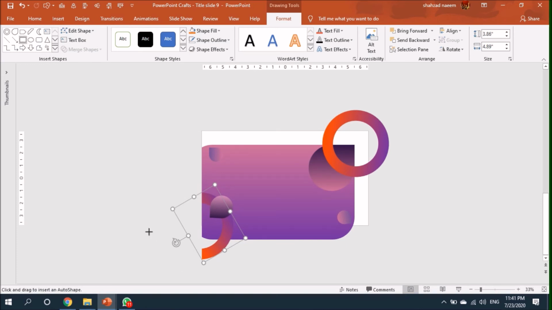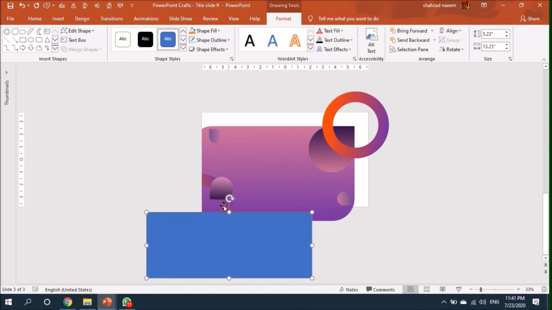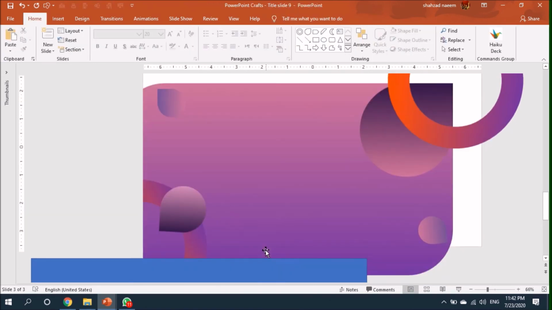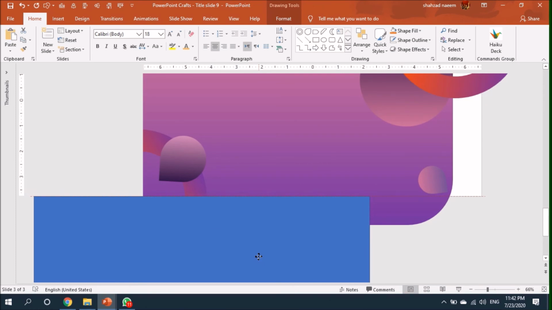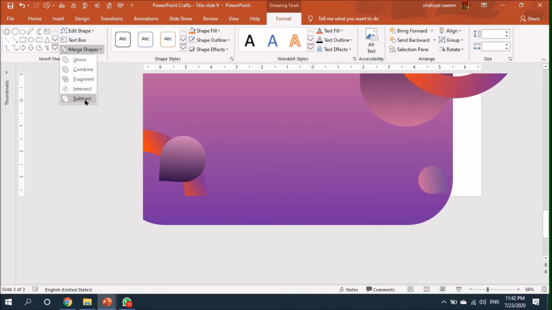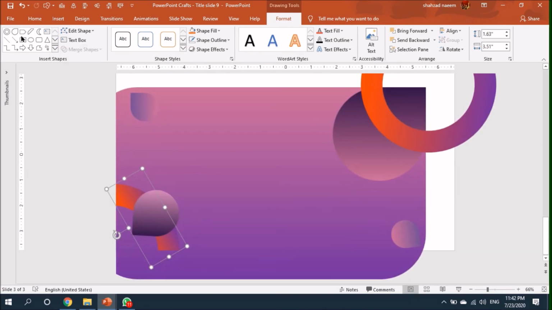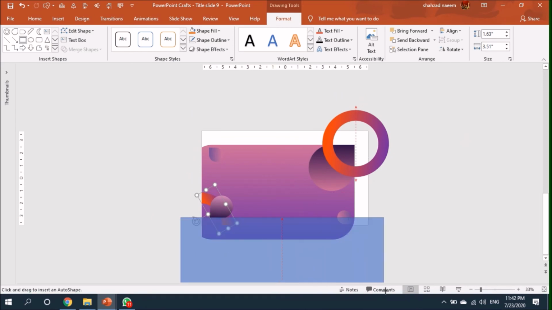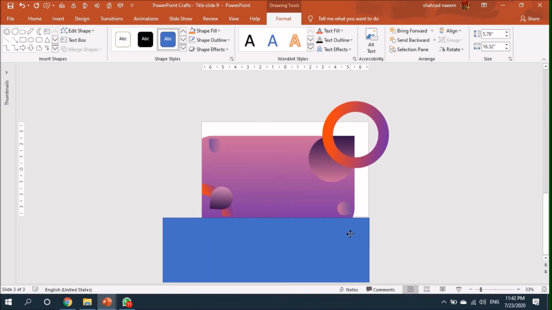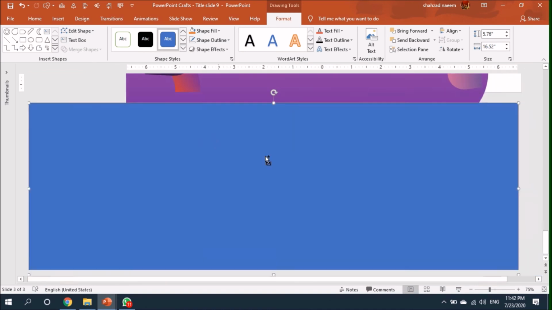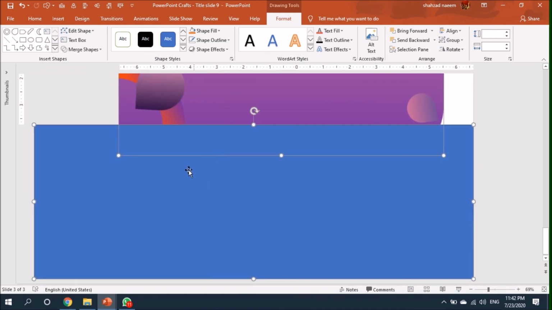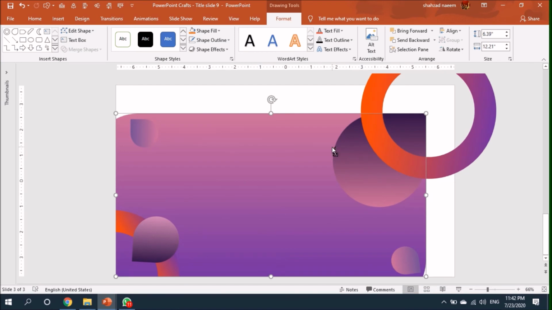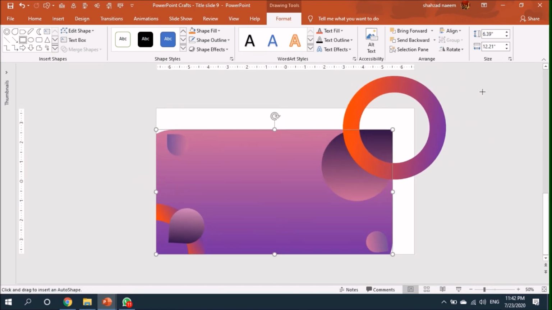So let's do it to this side. I'll select this first and second. This one, and the second this one. Format and subtract. So let's do it here.